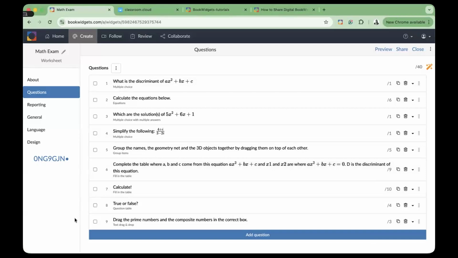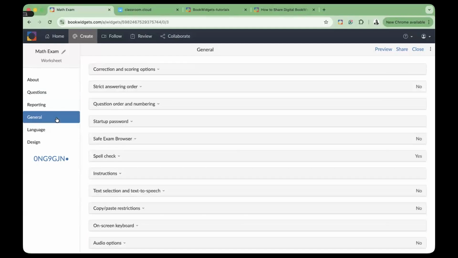Creating exams within BookWidgets is always done with a quiz, a worksheet, or a split worksheet activity, because you have all the question types in there and you have the general settings where you can make sure that all the settings are set for an exam. Like, do they see the scoring? Disable the auto grading, so that they don't immediately get scores, and so on.